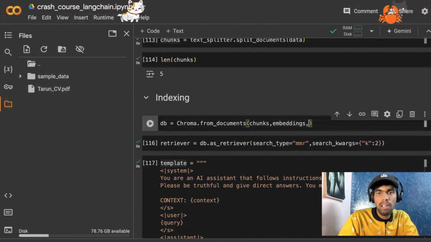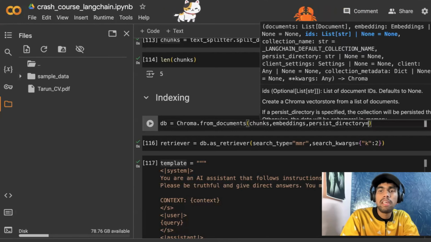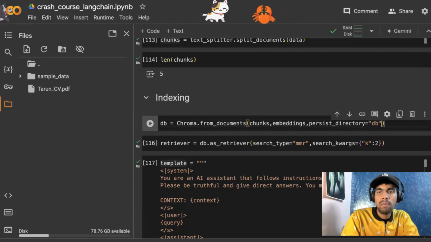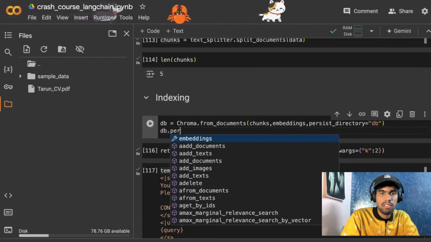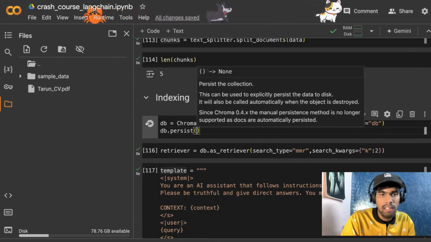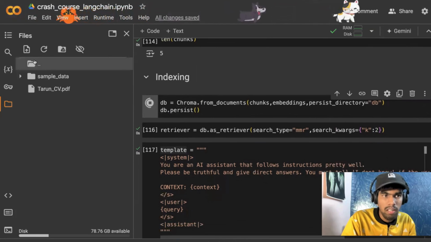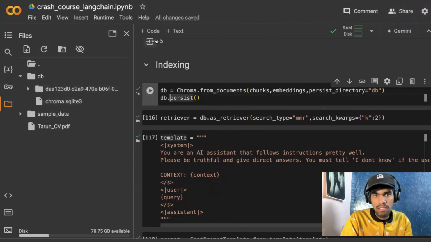If I use persist directory, I need to give a variable. The variable can be anything. I'll give db. And then you just have to use db.persist. Now, if I run this, you will observe it creates a folder called db. This db has a SQLite file which has all the information of the embeddings that you have created. And this should happen once, when you create the persist directory and pass the documents.